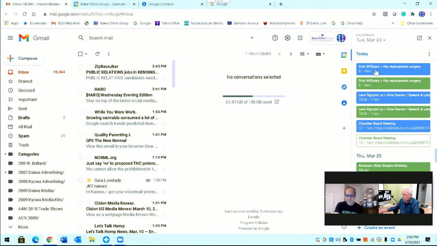Now, let me point out, some of these are in blue, some of these are in green. And what we see here kind of seems like a duplication. Well, we're going to see why that is in a minute. Up here, this next tab is the calendar tab.